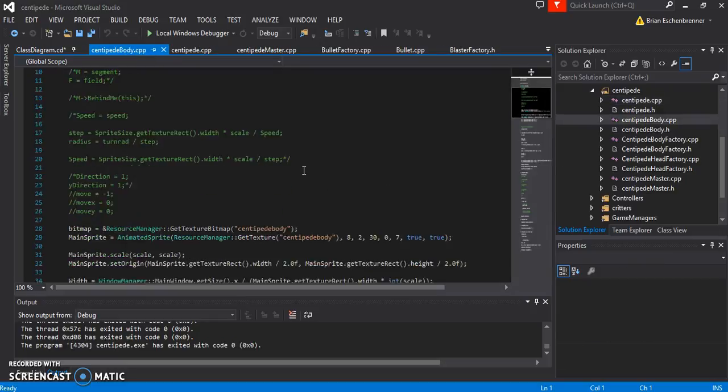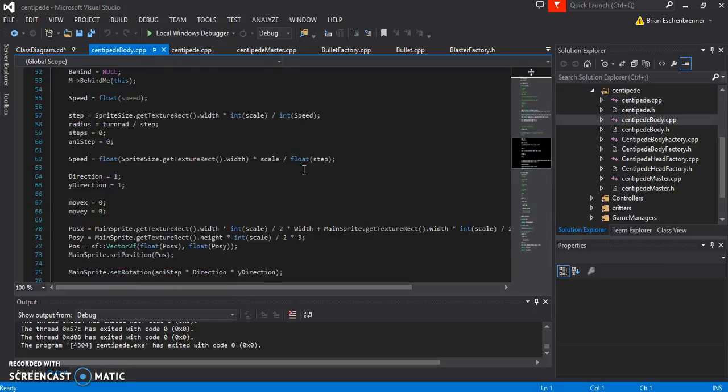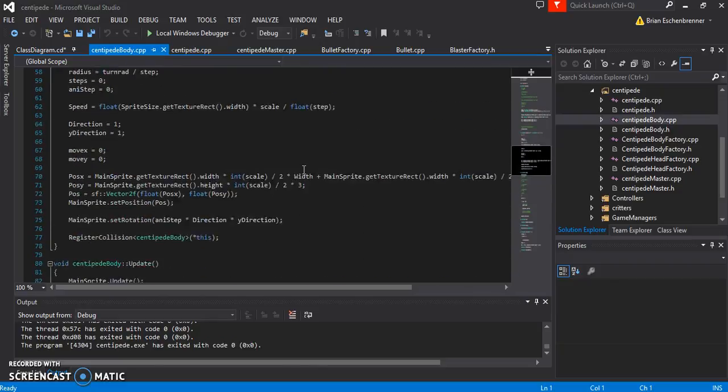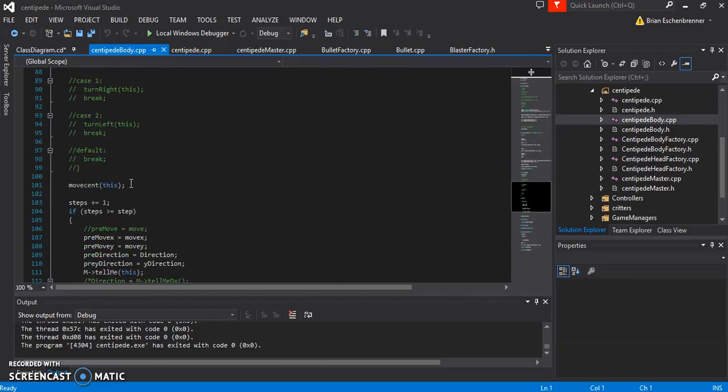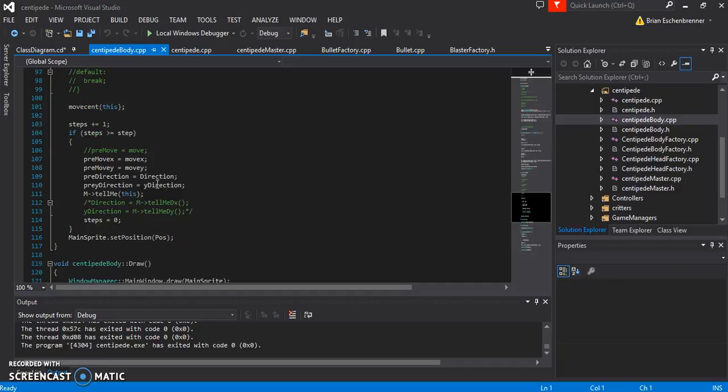Next, we have the body. So centipede body is very similar. It has its initialize, which is just setting up all its values. It calls the move, but instead of checking in here, all it does is set its pre-move to move, just like the centipede head does, but it calls the tell me. So it asks the thing in front of it, which is M, what position it just moved to in its previous position, sets that as its next move, so that when it gets to its next step, it'll move that direction, and the thing behind it will move to its previous direction.